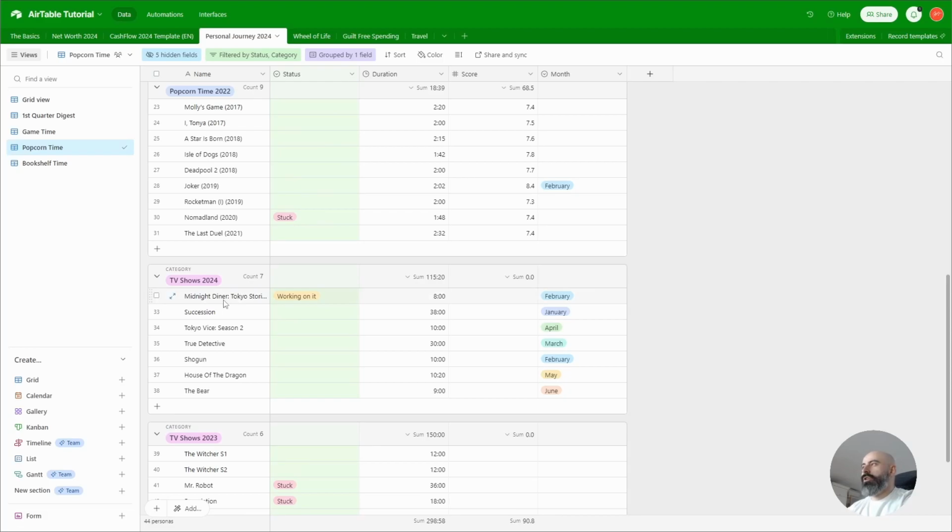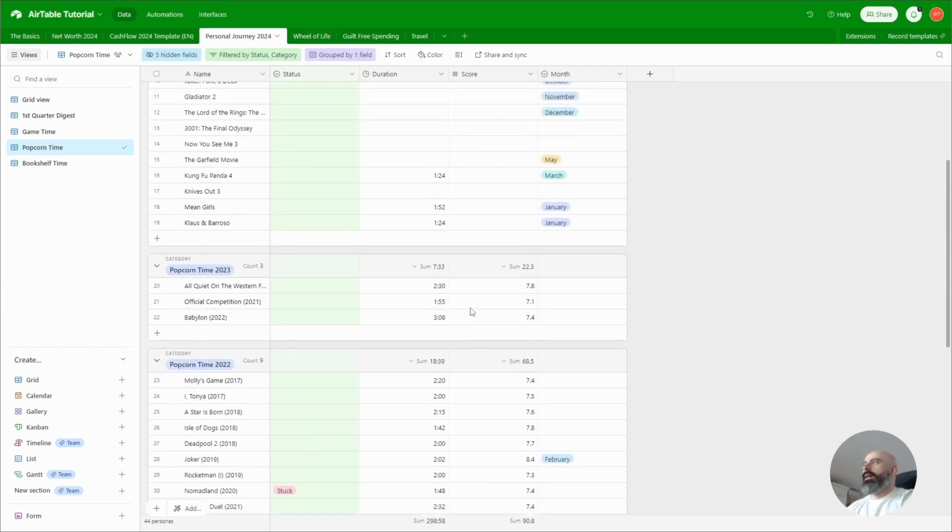And I have TV shows and I have hours taken to see them. So, for example, Succession takes 38 hours to see right now. I'm going to start it this month. Tokyo Vice Season 2 comes in April. True Detective Season 4, I think it's left on whatever. Shogun comes out in February, and I want to see it in February.